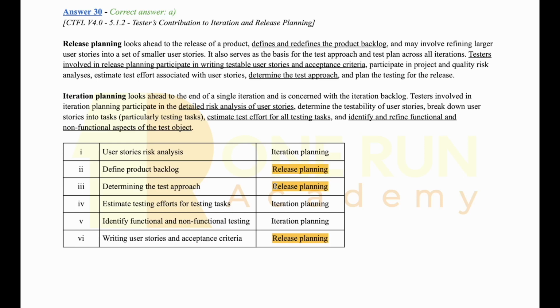Now, iteration planning looks ahead to the end of a single iteration and is concerned with the iteration backlog. Testers involved in iteration planning participate in detailed risk analysis of user stories, which is activity number 1. Determine the testability of user stories, break down user stories into tasks, estimate test efforts for all tasks, which is number 4, and identify and refine functional and non-functional aspects of the test object, and this should be activity number 5. So in this case, the correct answer would be option A.